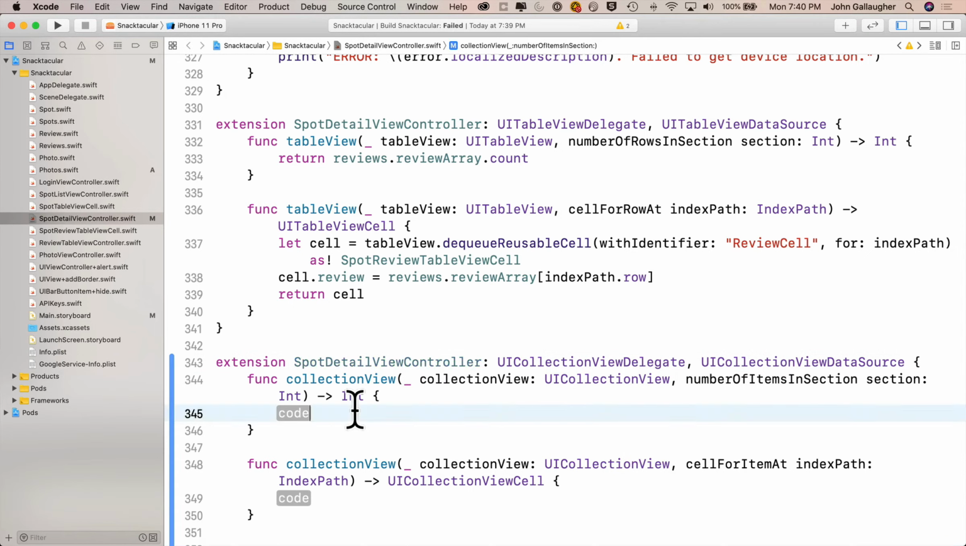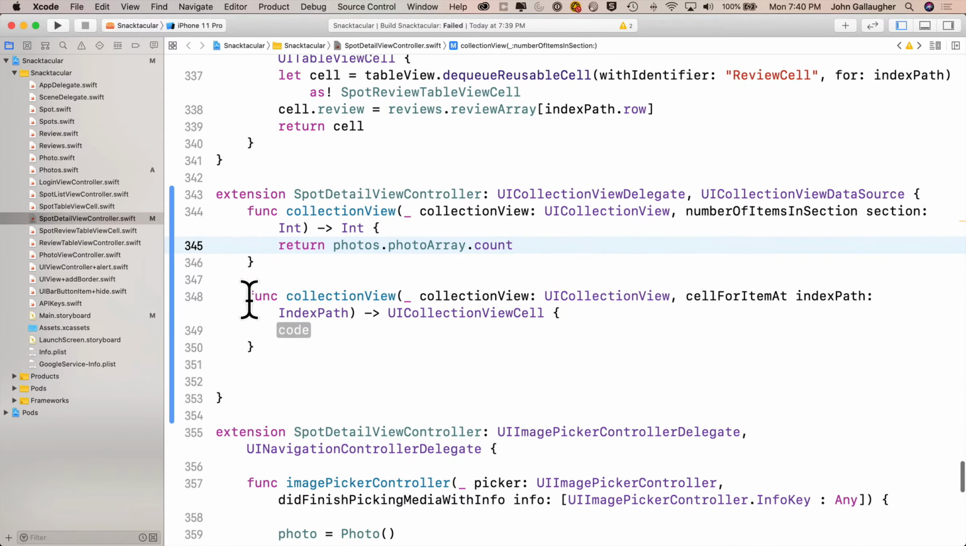Then we have the two functions required for the collection view data source protocol, numberOfItemsInSection and cellForItemAt. Let's fill those out. Number of items in section is a one-liner. We just want to return photos.photoArray.count.